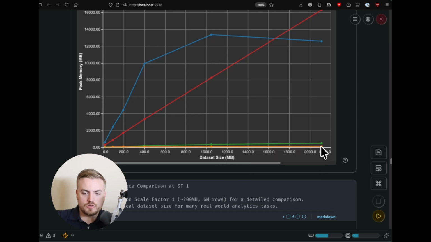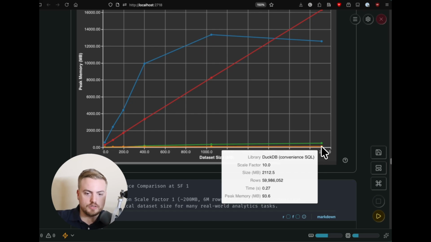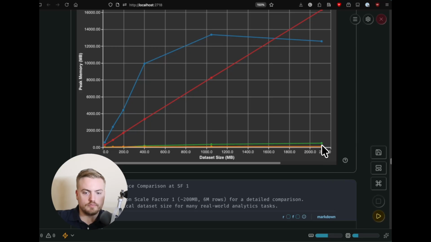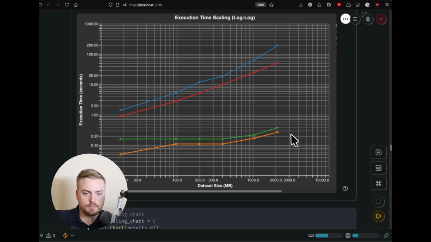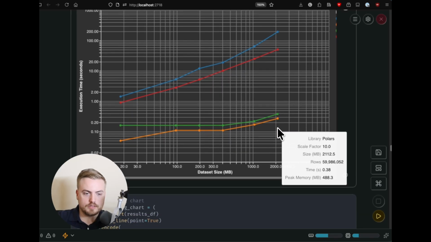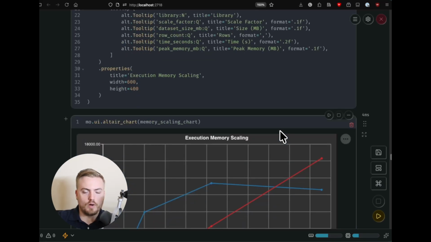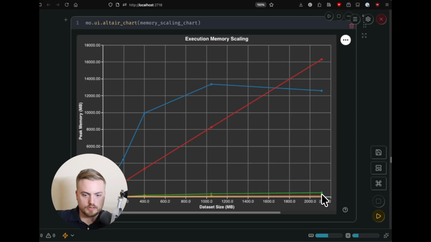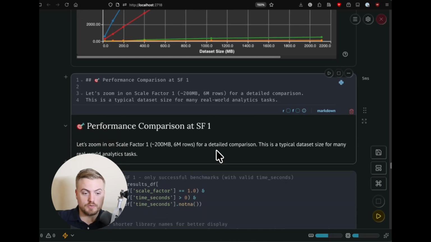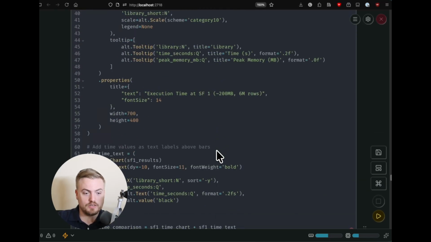So, and then you'll see here on the 2 gigs of data, peak memory usage in DuckDB is 93.6 megabytes. So we're like a quarter of the peak memory as polars, while still being faster, 0.27 to 0.38, 0.1 seconds faster. But as a proportion, it's like a 33% reduction in time, right? While having like a 4x reduction in memory. So it's pretty solid. Say those are good numbers to have. If you're DuckDB, you're looking good.